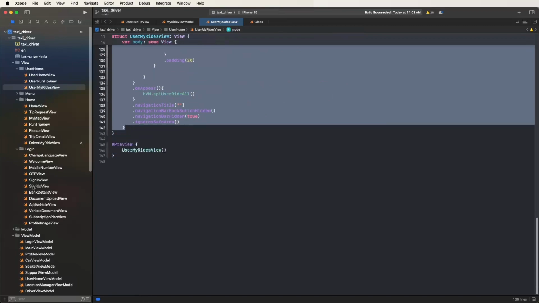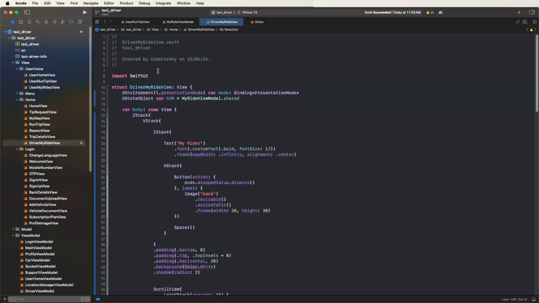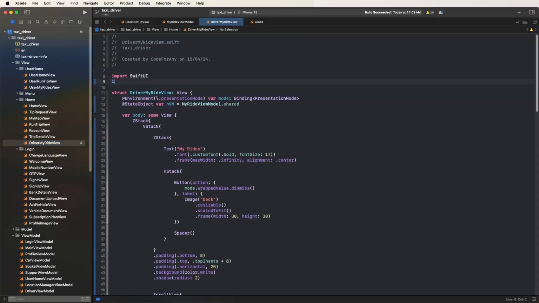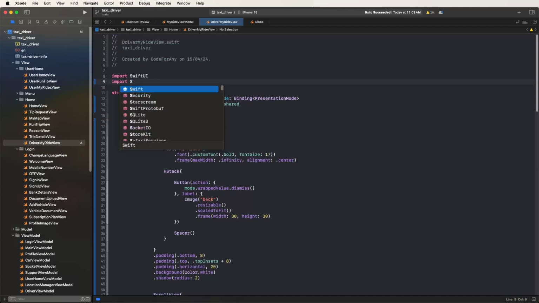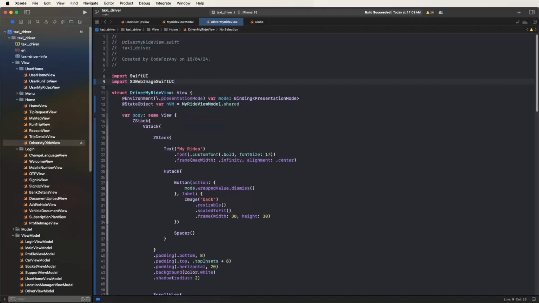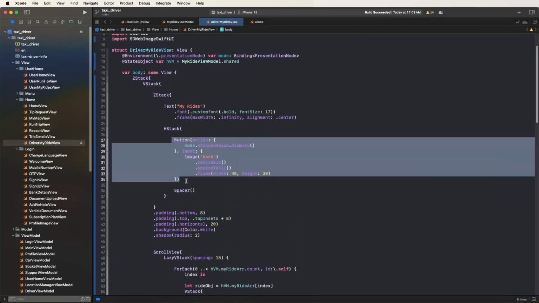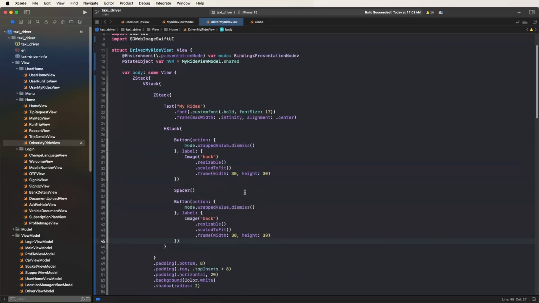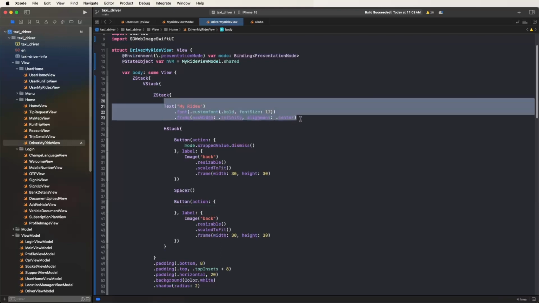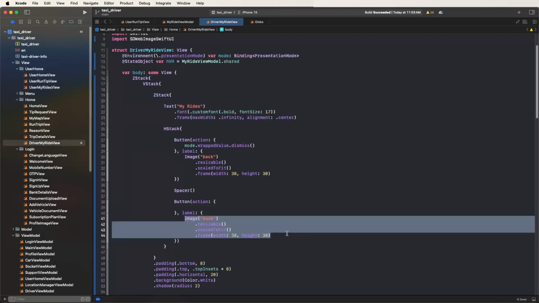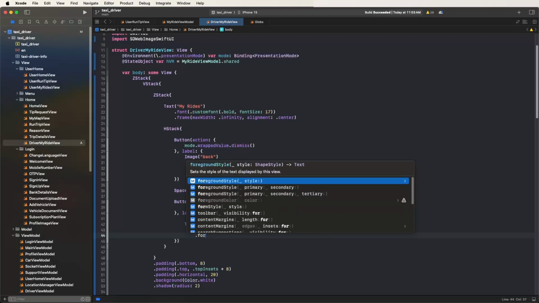We need to paste inside the new file here, and also import SwiftUI, SDWebImageSwiftUI, and import the framework like this. Also another button needs to be developed for displaying the amounts. Set the text. Now copy and paste this here. Also set the foreground colors.